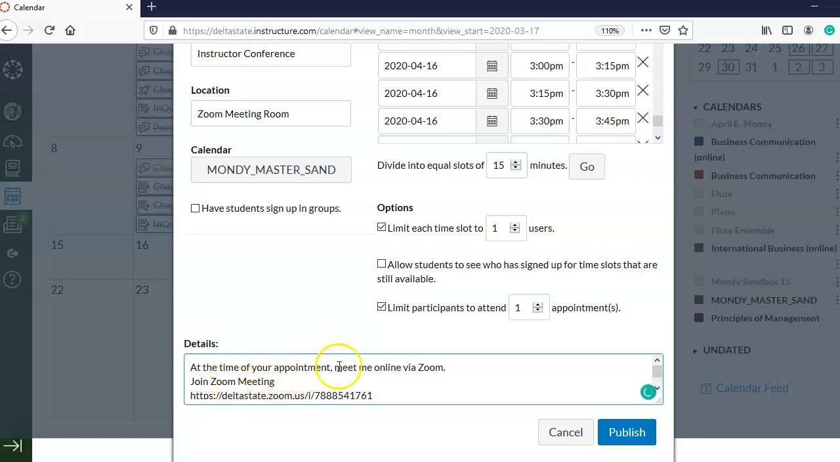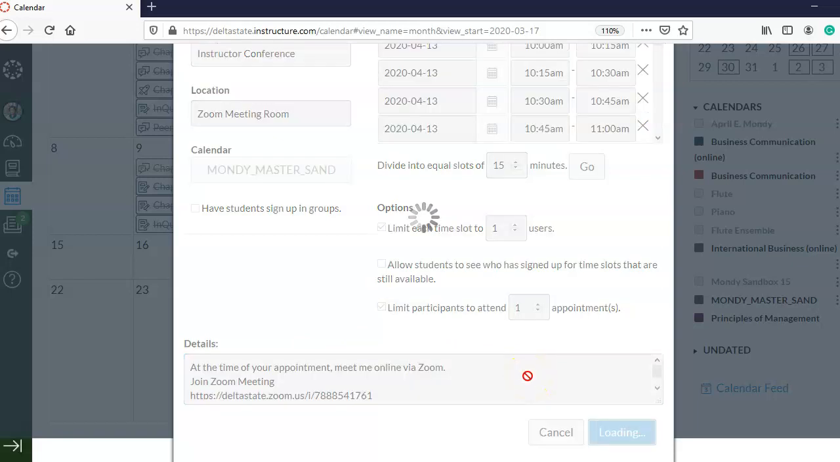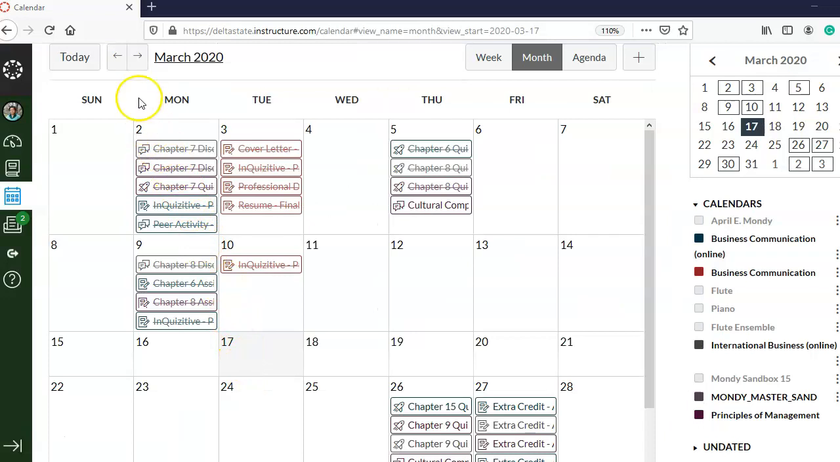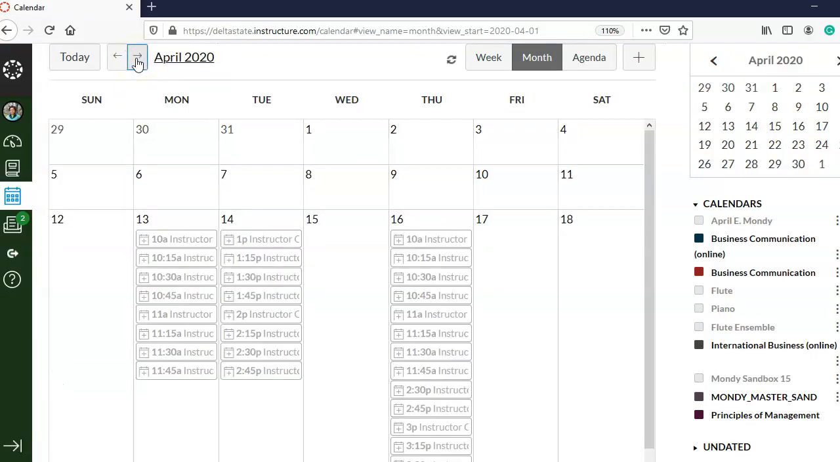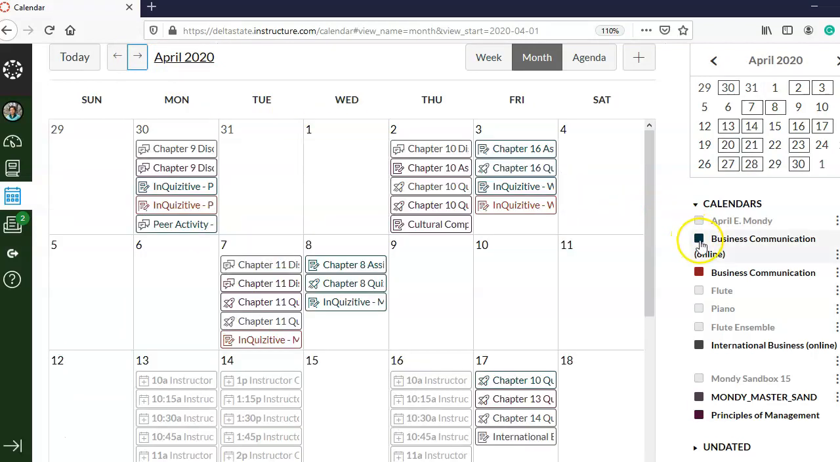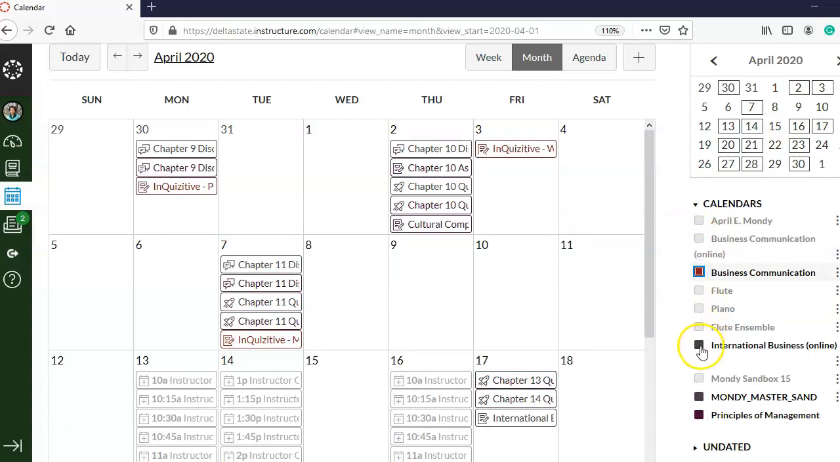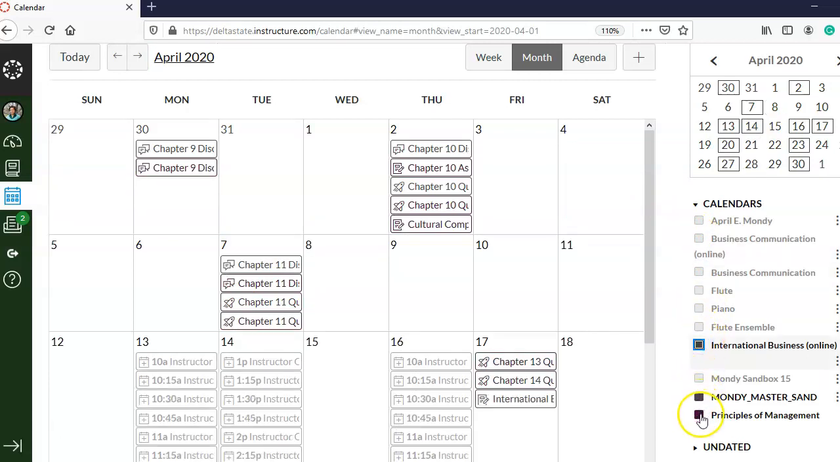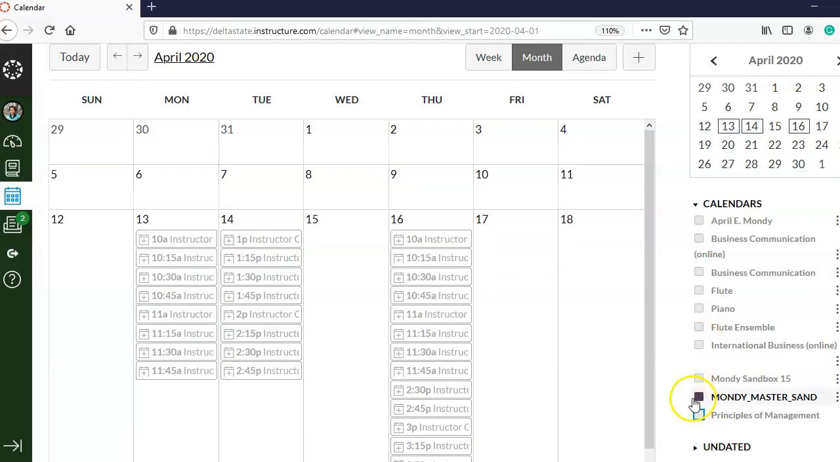All right, so now I'm going to hit the publish button. And it's just taking a few minutes. Okay, so now we're back to the calendar, and I'm going to scroll to the next month. And just to clean up the screen a little bit, I'm going to uncheck my other courses just so those assignments won't be visible, to make it a little bit cleaner to see. I'm going to make those go away.